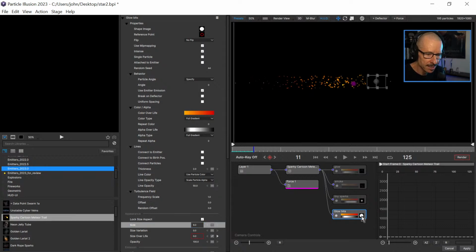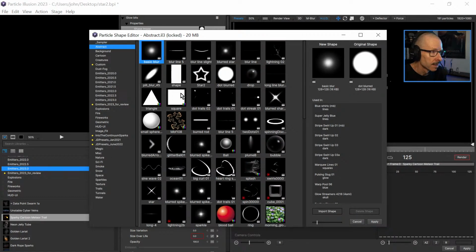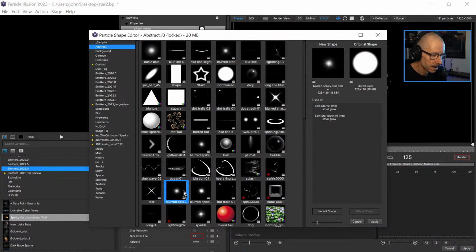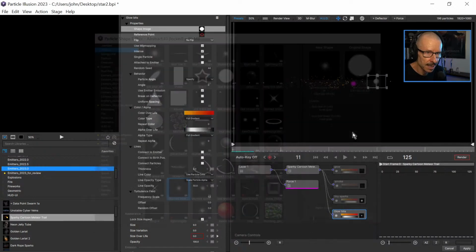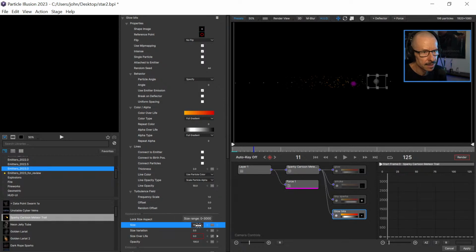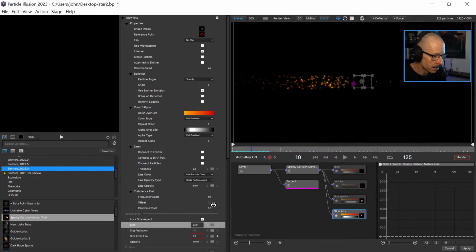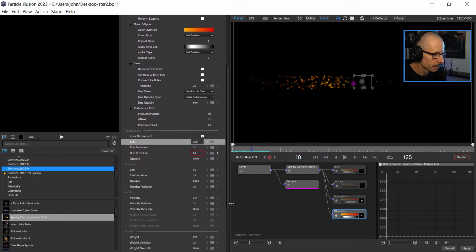That's way too round, isn't it? I just want some kind of blob. Maybe that'll do. A spiky star. Okay, that's better. And change the size. Yeah, like that. Right, so. And velocity's got to increase. Velocity variation.